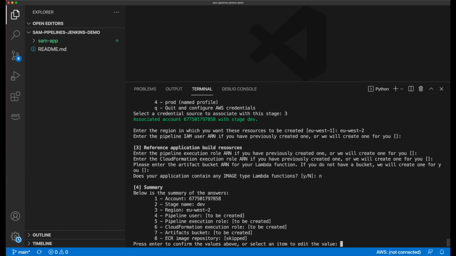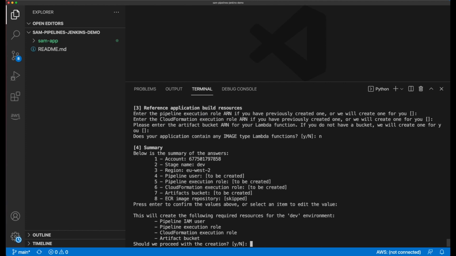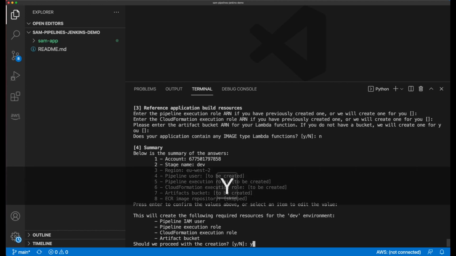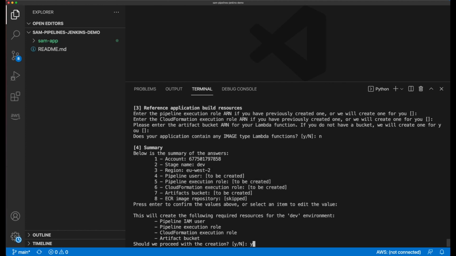Then I see a summary of the answers I've given and I press Enter to continue without editing any of them. Next is a summary of the AWS pipeline resources that are about to get created. I can see it's going to create a pipeline user and a pipeline execution role. It'll create a CloudFormation execution role and an S3 artifact bucket. Before using SAM pipelines, I would have to have created each of these manually.